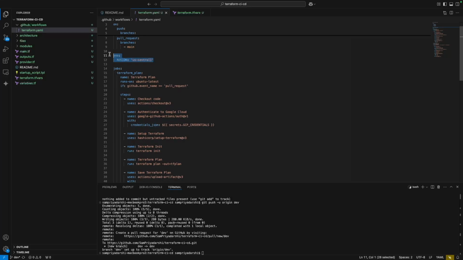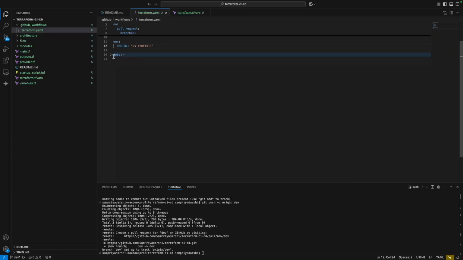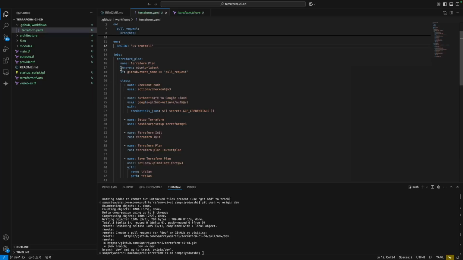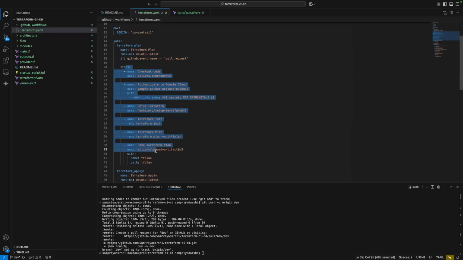Now I'm setting the region over here. We can set multiple environment variables here, right? And after that, this is the main section, the job section. This is where we are defining the entire steps that we need whenever a particular trigger comes into action, right? So first is Terraform plan, and we are saying that whenever there's a pull request, then do these steps, right? So the first step is check out the code, authenticate to Google Cloud, and I'll set this up, right?